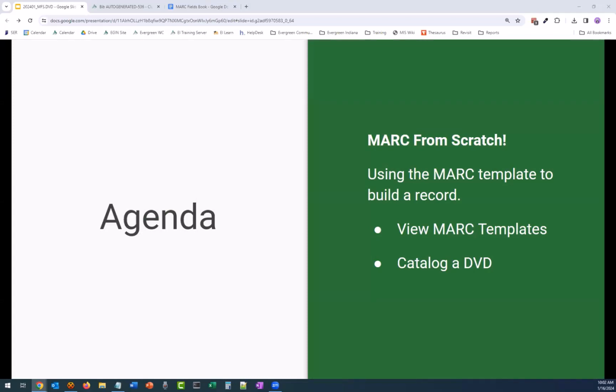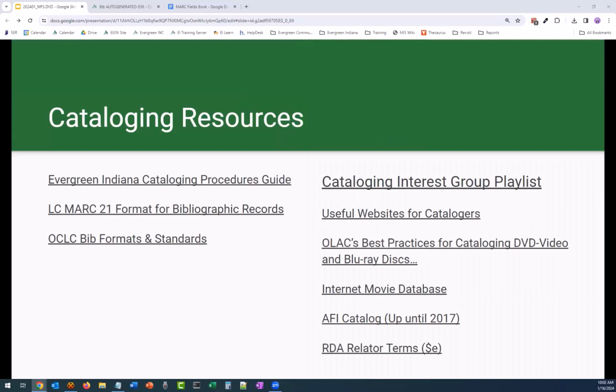The agenda today, we are going to first look at the MARC templates that are available to us in Evergreen Indiana. This gives us a great foundation when we do have to catalog something from scratch. And then we are going to catalog a DVD.